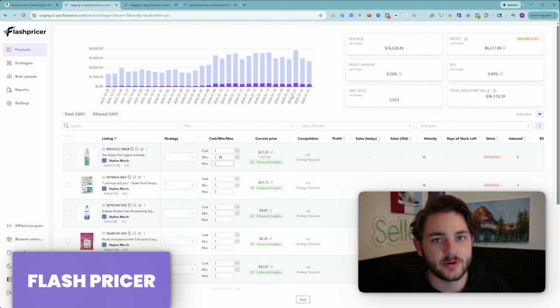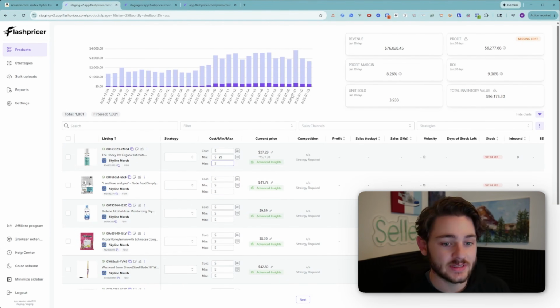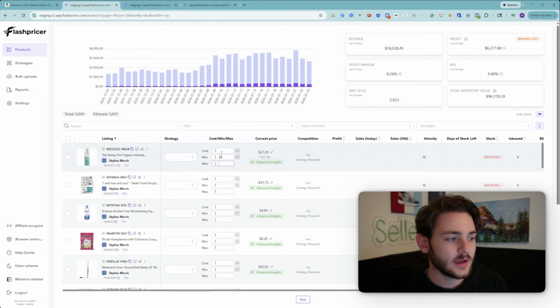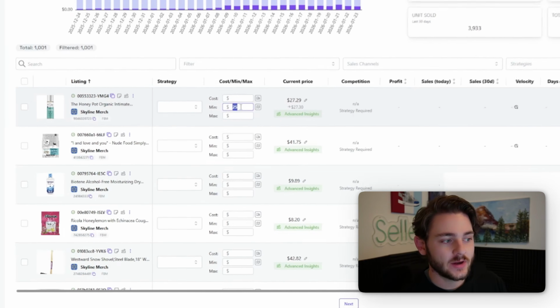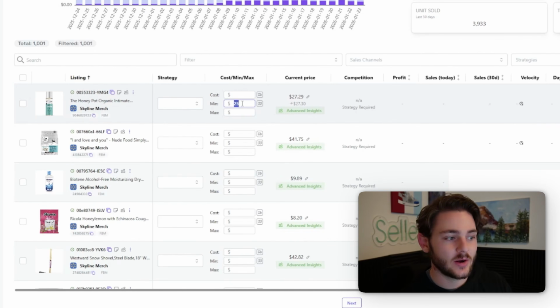So I'm going to hop into the demo account here and show you how we would set this up. When you're using a repricing software, this is going to automatically integrate with all of the products that you sell on Amazon or on Walmart. That's why I've liked using Flashpricer recently, is I can reprice my Walmart store and my Amazon store on Flashpricer. And then as I go in here, I'm going to be able to set the minimum and maximum price that I want my products to sell for.